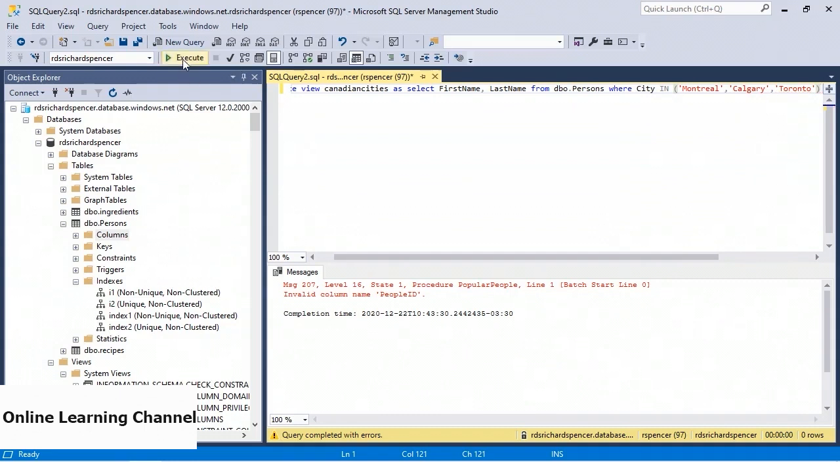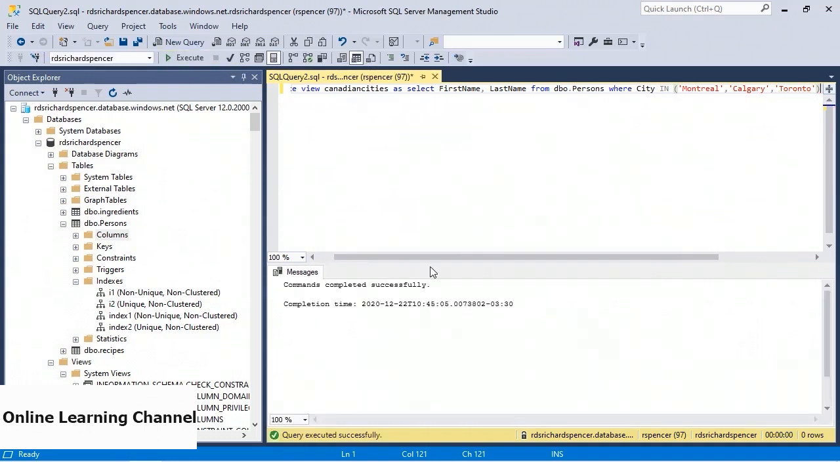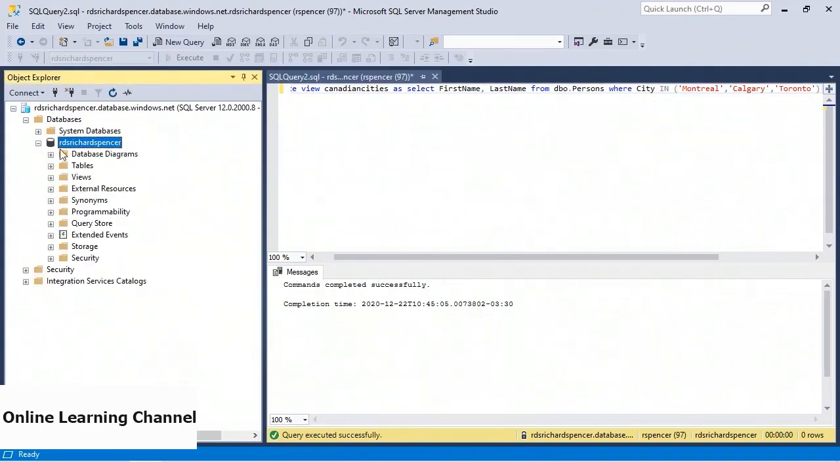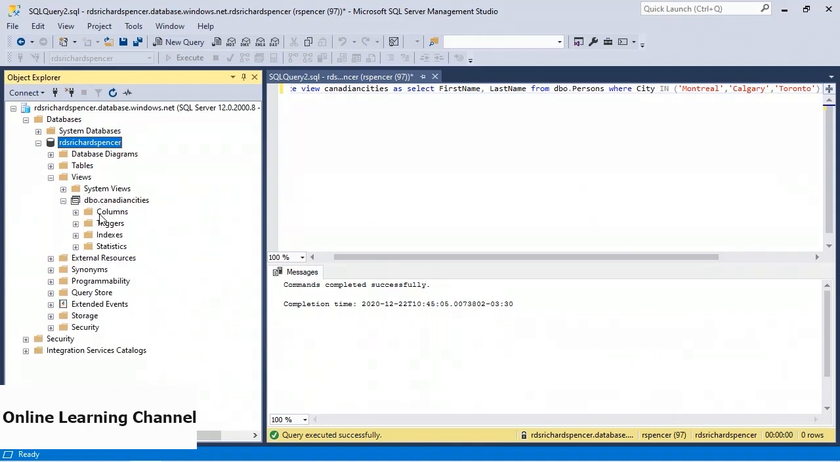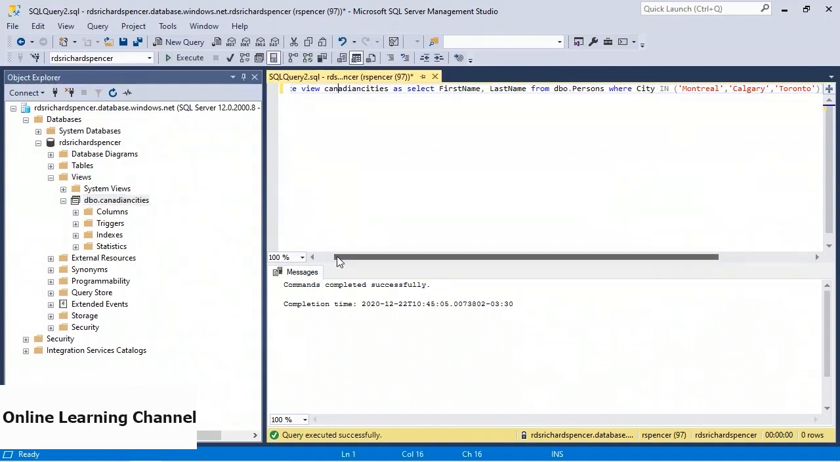So if I execute it, and commands have completed successfully, so if I do a refresh, come back down under views, now you'll see dbo.Canadian cities. So this is our view. Basically, we're going to use this view now to pull back any of our users or our people that are in Montreal, Calgary, or Toronto.